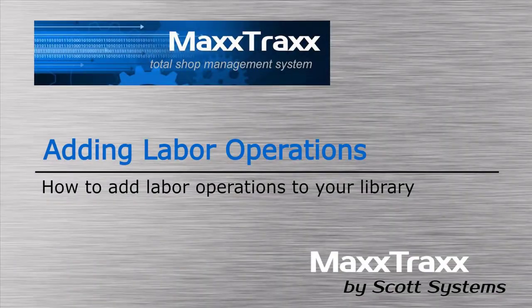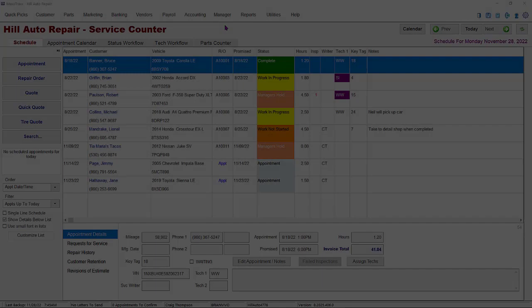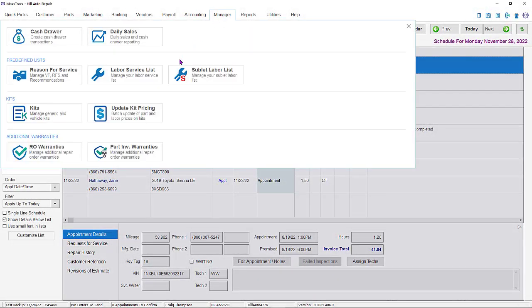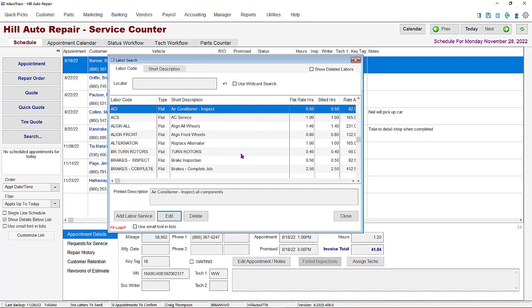Adding labor operations. MaxxTraxx comes preloaded with several labor operations to use on repair orders. Most shops find that they will have to add specific labor operations to their library, especially if it is a labor that is done frequently.